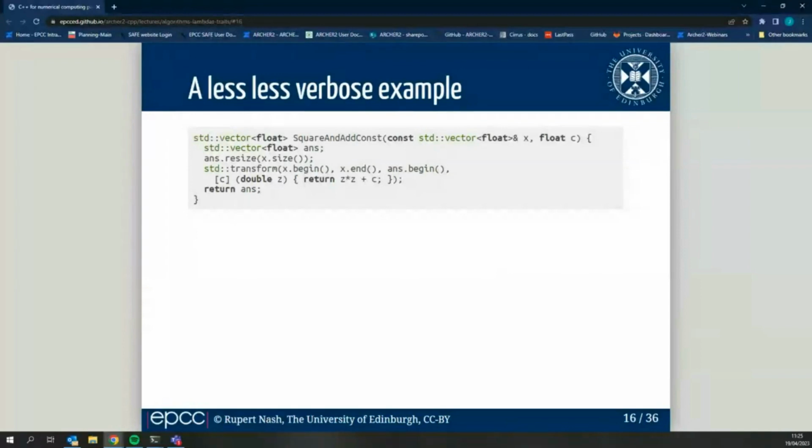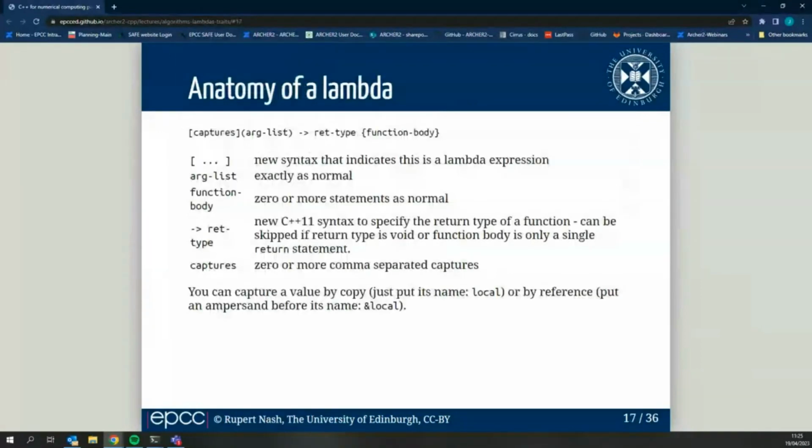Okay, so let's go through some of the anatomy. At the top here we have the definition of all the parts. The square brackets at the beginning are a new piece of syntax which says that this is a lambda expression. This is the capture. This takes in a number of arguments from the local scope. You take your argument list in as normal. See, there's no function name here at all. You then at the end, inside the curly braces, have your function body, which is what you're executing.